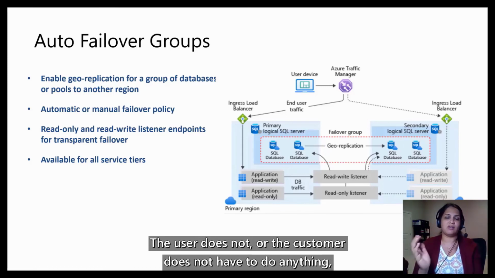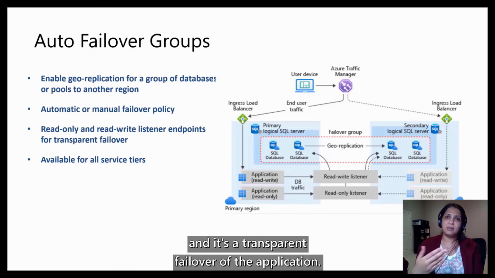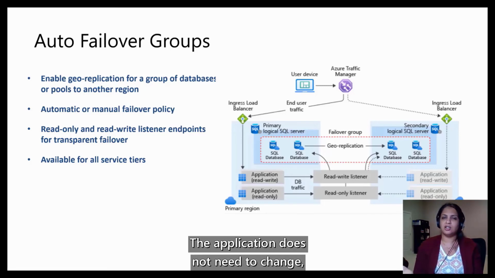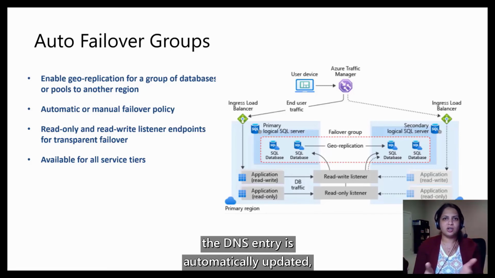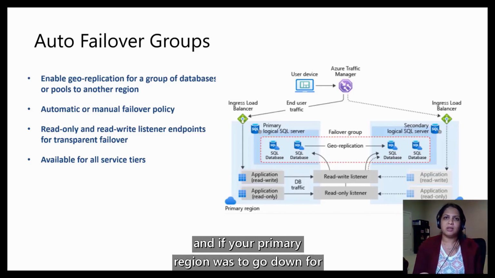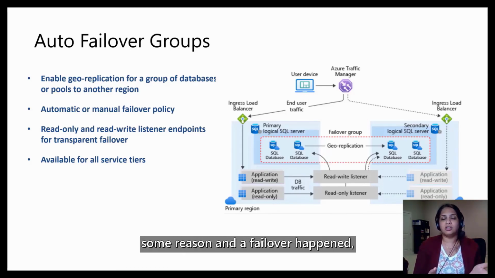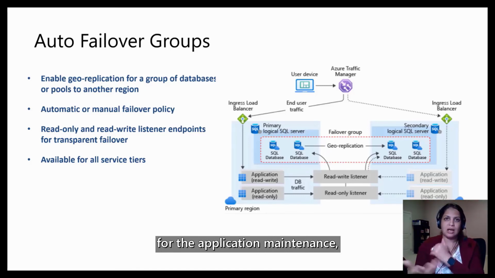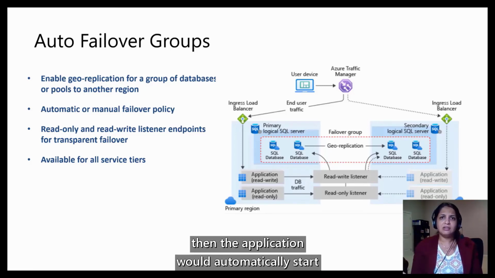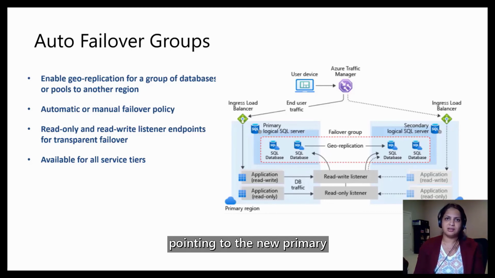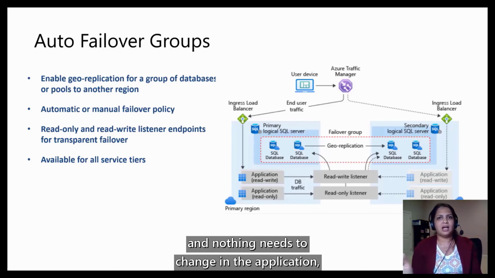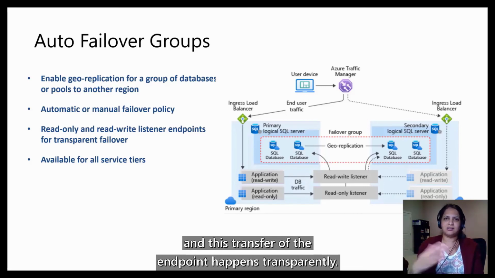So the customer does not have to do anything, and it's a transparent failover of our application. The application does not need to change. The DNS entry is automatically updated. And if your primary region was to go down for some reason and a failover happened, or you initiated a manual failover for application maintenance, then the application would automatically start pointing to the new primary, which was the previous secondary region, and nothing needs to change in the application. This transfer of the endpoint happens transparently.